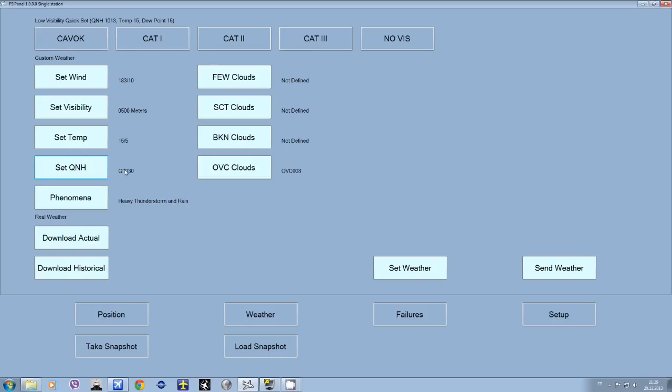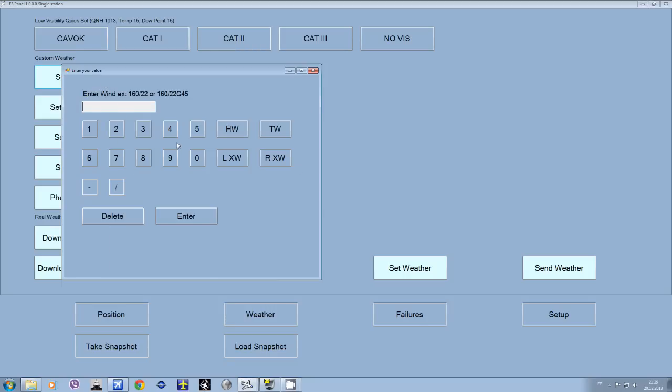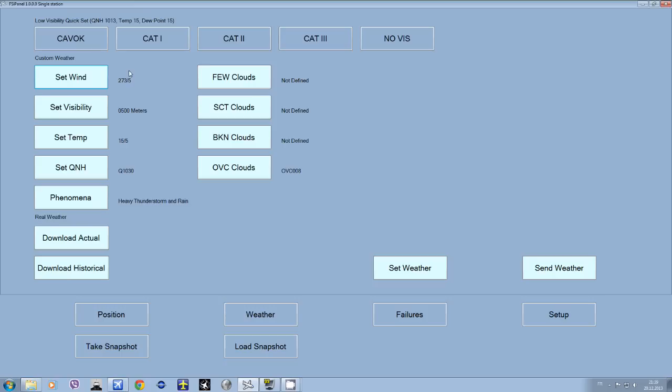You can even import weather, actual weather or historical weather. Let's change the wind a little bit so I can land the plane, 5 knots headwind, and we set the weather.